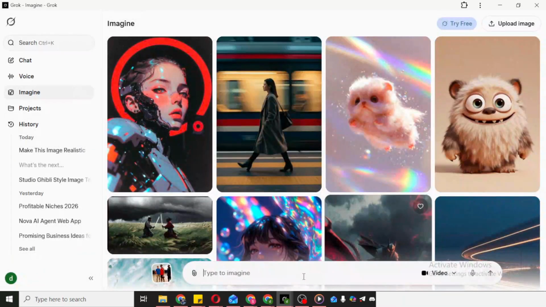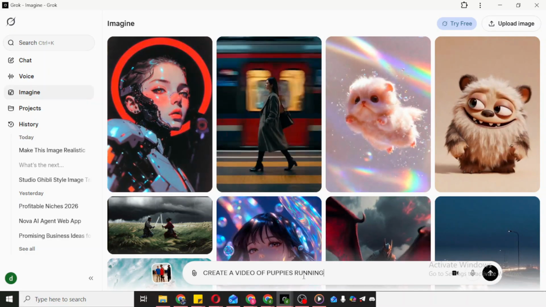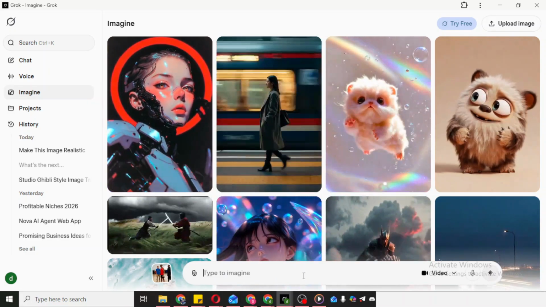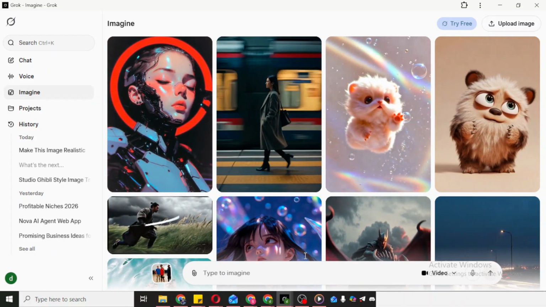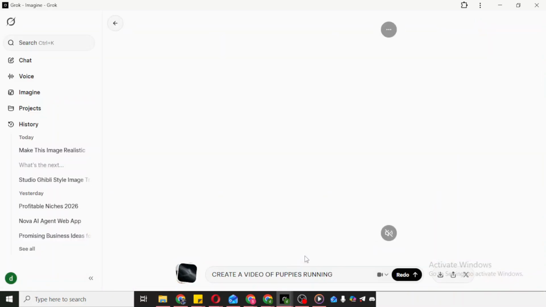For a straightforward example, type, "Create a video of puppies running." You can keep it simple like that or improve realism by adding a few descriptive details. For instance, mention the setting, like a sunny park or a beach at golden hour. You can describe the camera feel, such as slow-motion close-ups or a wide shot tracking the movement. Note the style and mood too: realistic, cinematic, playful, or documentary-like.